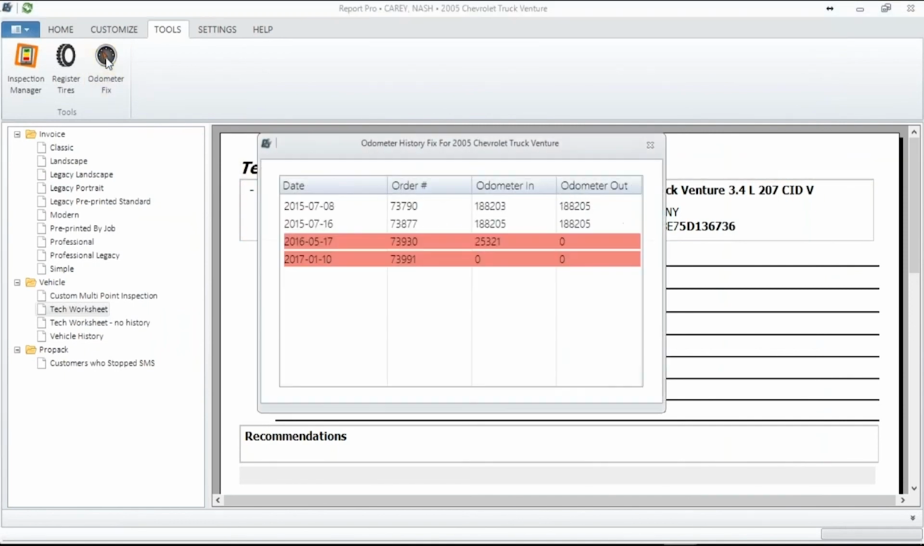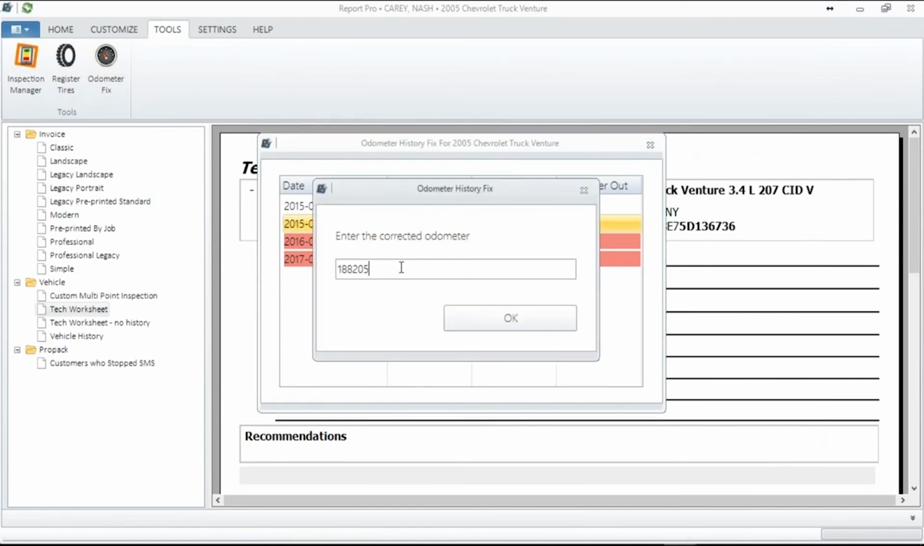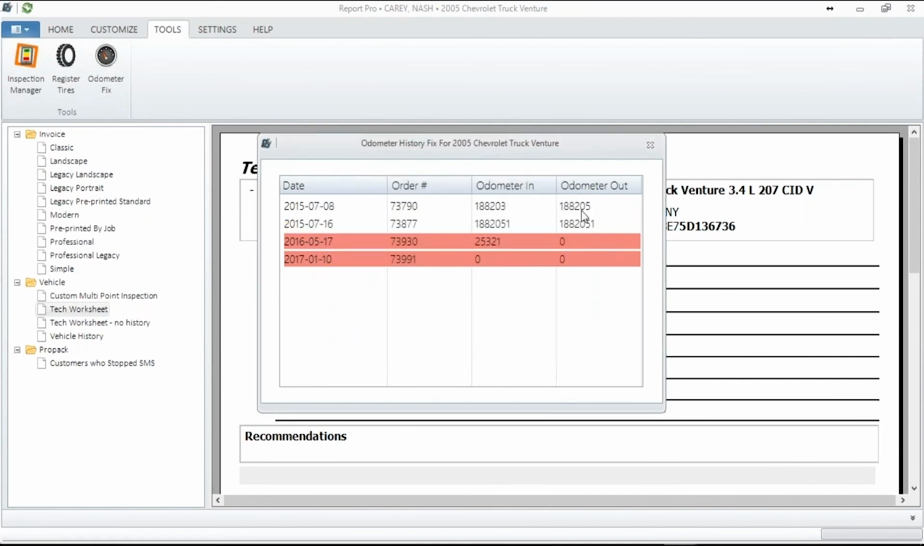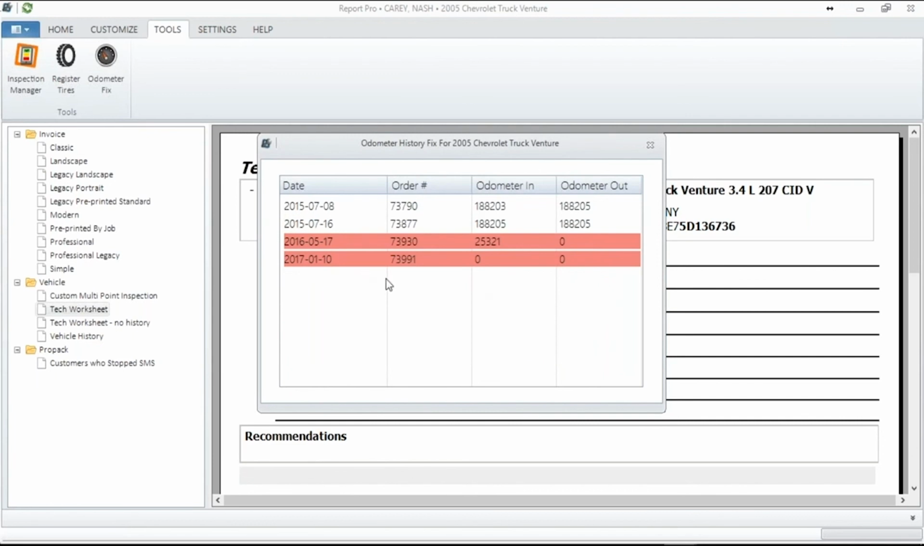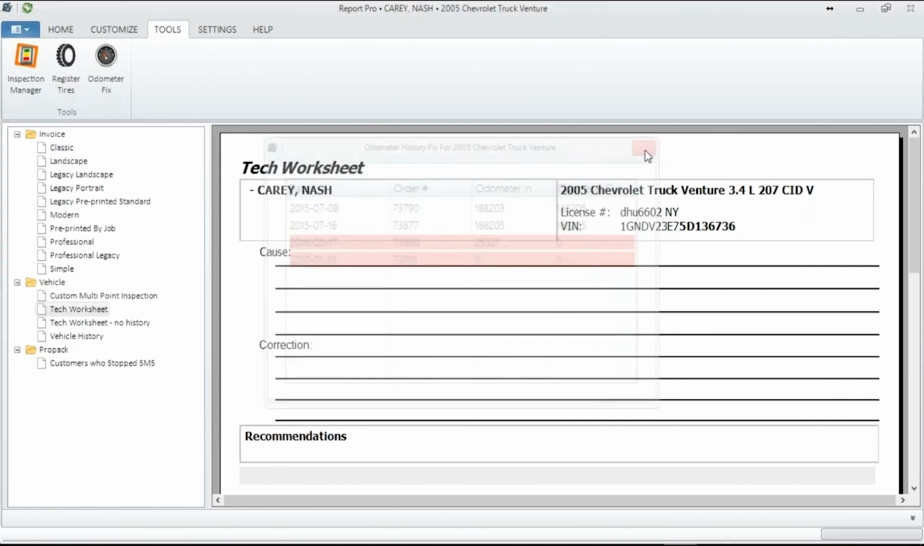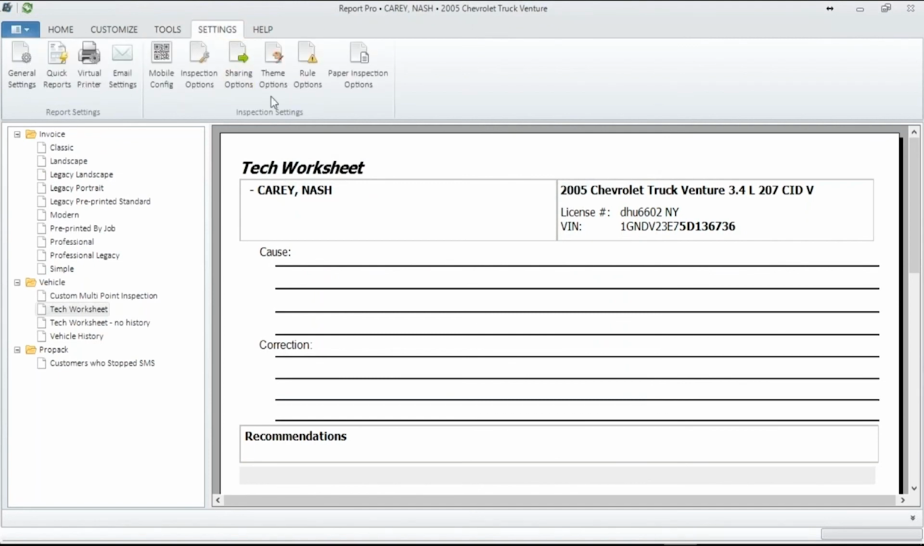Odometer fix. If you have a vehicle here where somewhere in the past somebody messed up and put the tenths in there, as easy as it is for me to add the tenths to that file, it's that easy to get it out and fix it. So if I open this up, go here, remove that tenths, hit OK. And the nice thing is I don't have to go back and uninvoice all these invoices to make the changes. It's going to do it all in the computer system all the way through. And that's a really important thing, especially if there's some kind of warranty involved with some of the work.